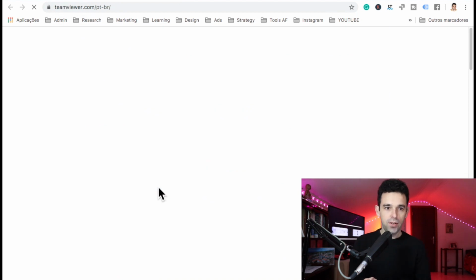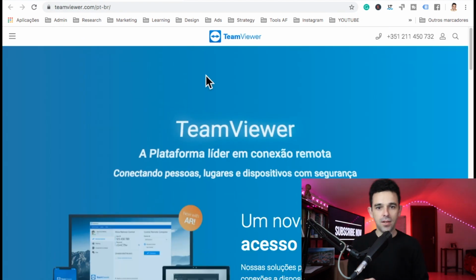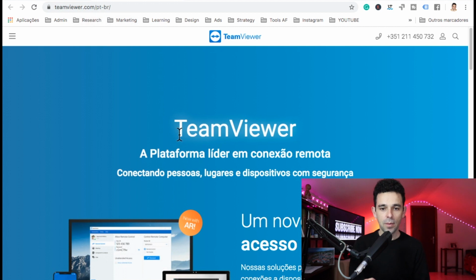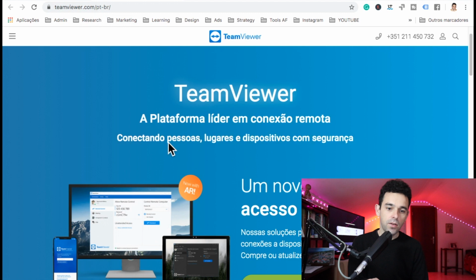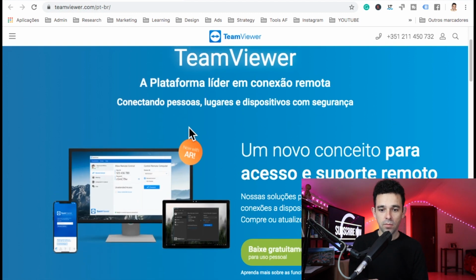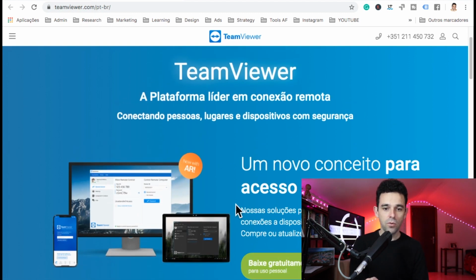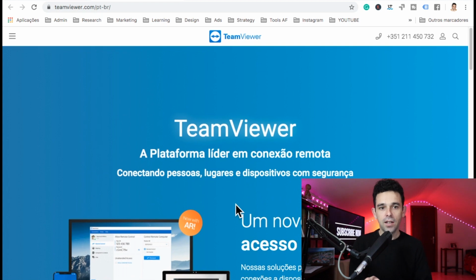Website number eight, you wish you knew early. This website is called TeamViewer.com. This website is in Portuguese here, but when you open it, it will open in your language. This is a free tool, for personal use, that you can install on any computer you have, and then you can access your computer remotely online.